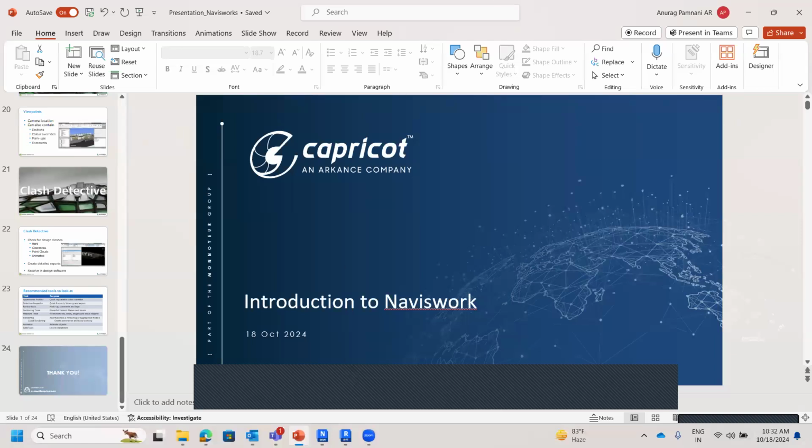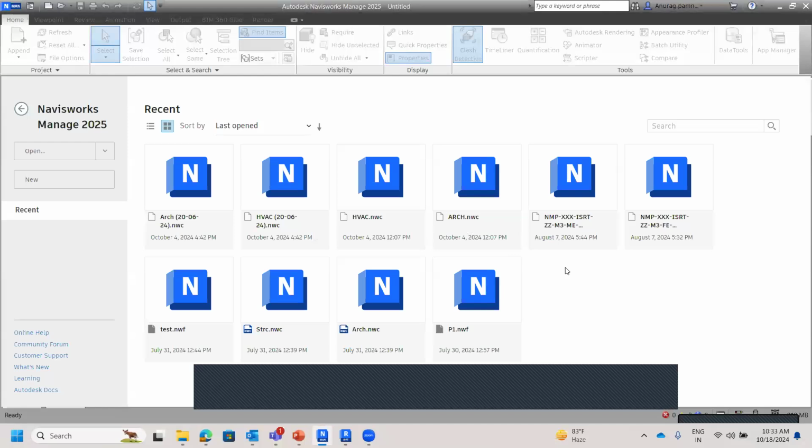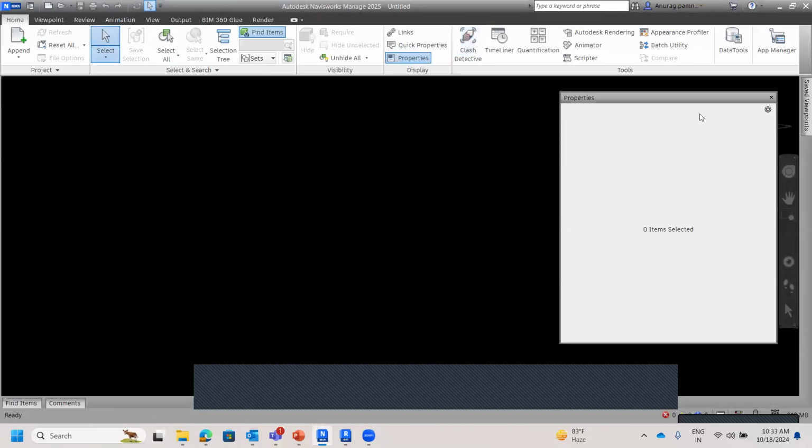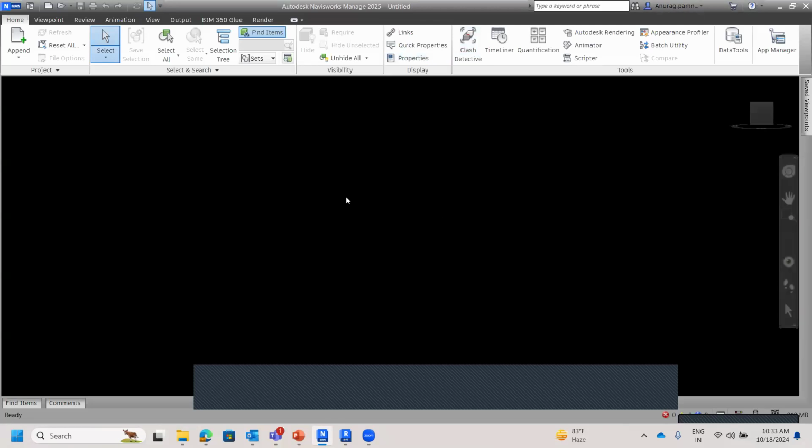Now basically I will be taking you to the interface directly. So this is the Navisworks platform. Over here I have two different options. One is for opening the files and the other is for a new file. So I'm just going on to the new file. I'm not opening any of the files for now. I have just opened a new file, and I'm closing all the other stuff over here.